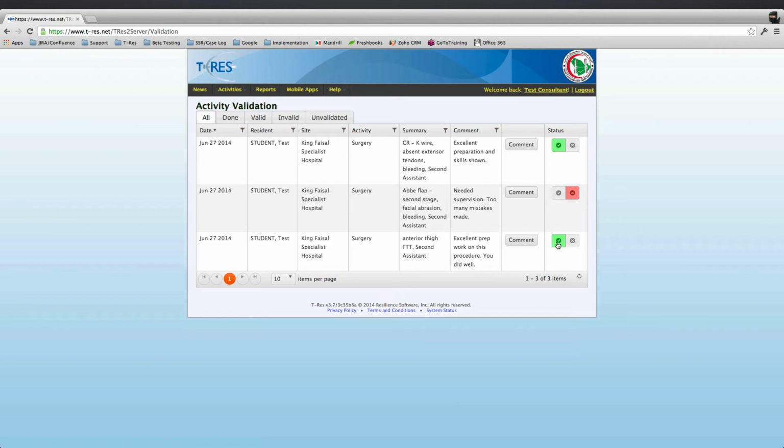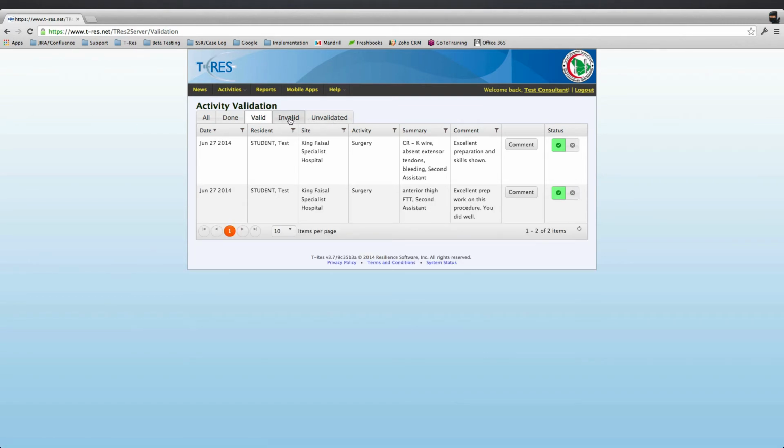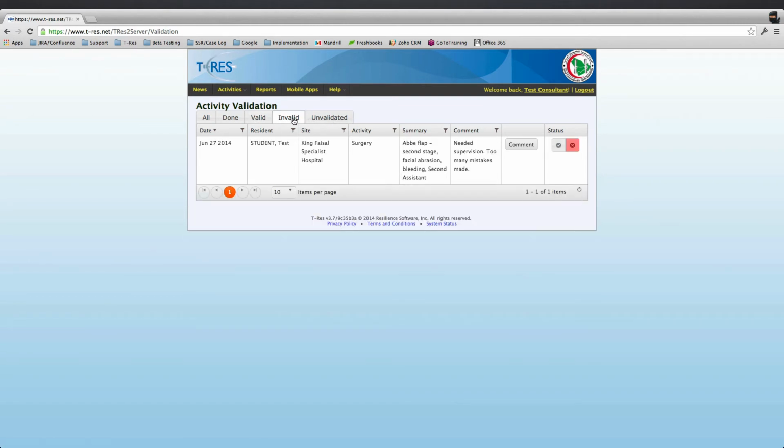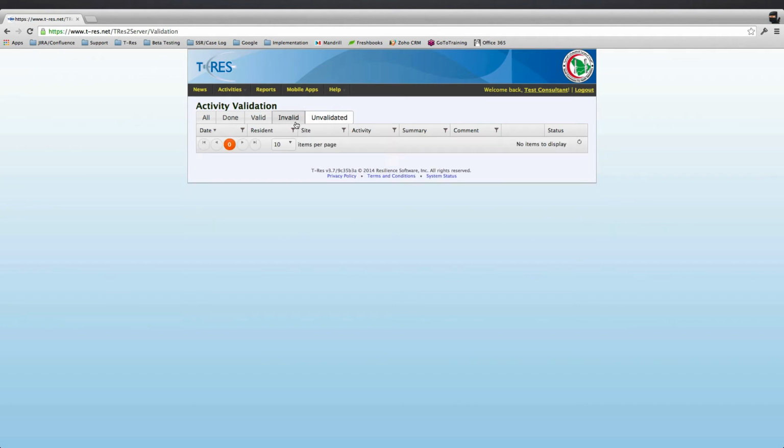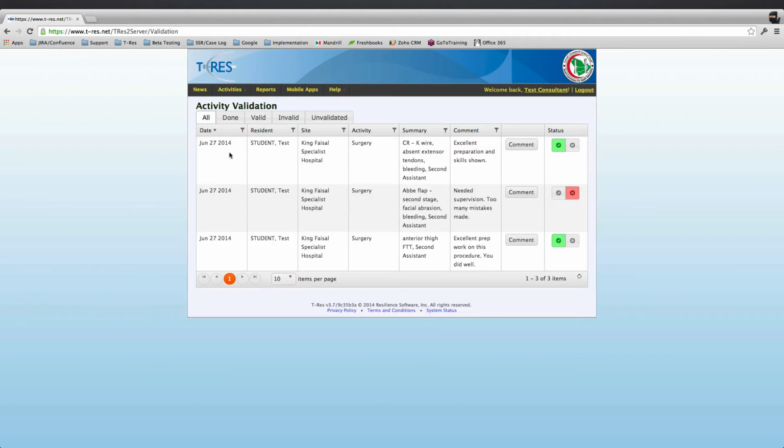So now you can see as soon as I validate an activity, you see the green checkbox show up here on this page. Right now I'm actually looking at all the activities in the system here that have been assigned to me because I'm on the All tab. However, you can actually switch tabs. So if you just want to filter by all of the activities that you have validated, or perhaps you want to look at just the invalid ones, we can do that as well. So once you have a lot of activities, this is a good way of sorting through that information. So let's just switch back to all and look at all of our activities.